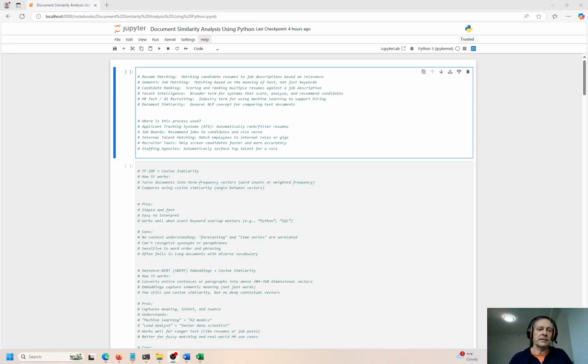Obviously, resume matching, semantic job matching, candidate ranking, talent intelligence, just helping HR people to work more efficiently, hopefully more responsibly, maybe more ethically too, AI recruiting, document similarity. And where's this used? All over the place. Like this specific scenario that I'm describing is certainly relevant to applicant tracking systems, job boards, intranet, talent matching portals, recruiter tools, staffing agencies, and so on and so forth.